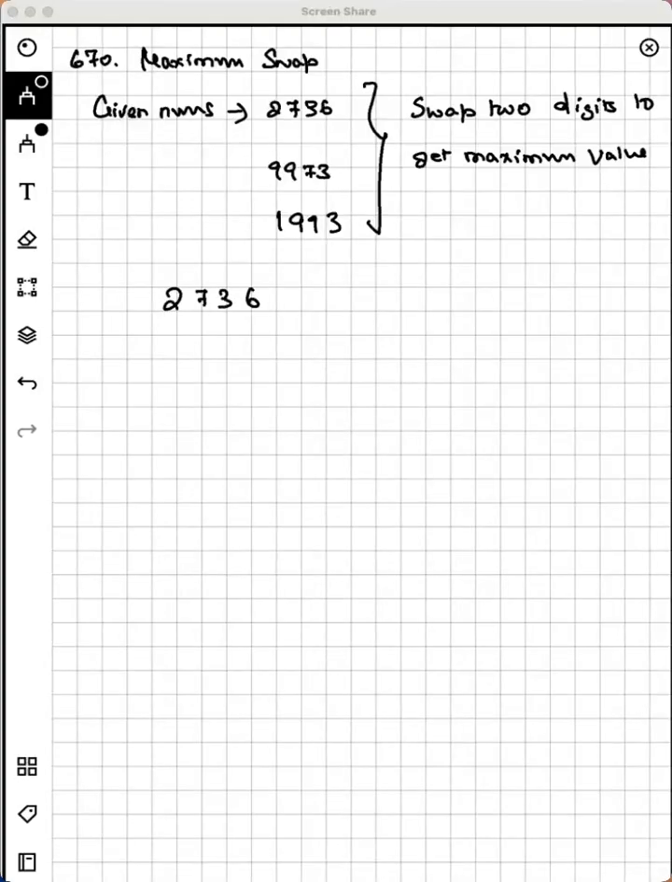How can you get a maximum value out of a number? You can get it if your maximum digit is in the most significant place, because you can only do one swap. We are only going to swap the highest or the largest value digit. But if multiple swaps were allowed, then we would be interested in something like this, because this is going to be the largest value. But since we are only allowed to do one swap, what we can get maximum with a single swap is just this one.